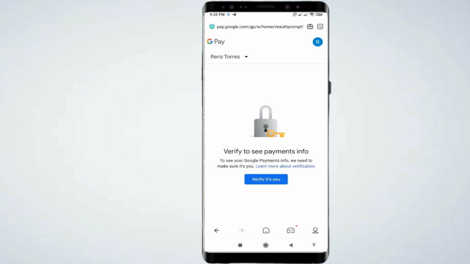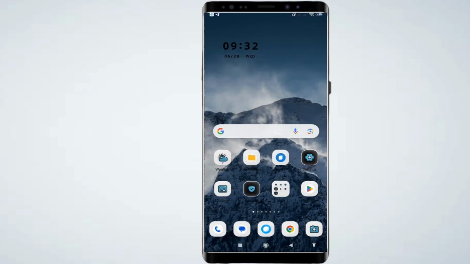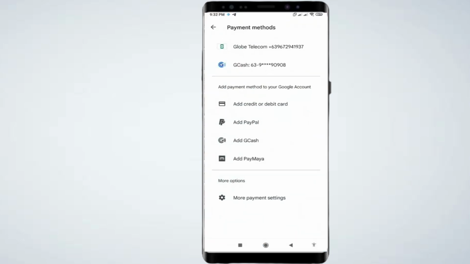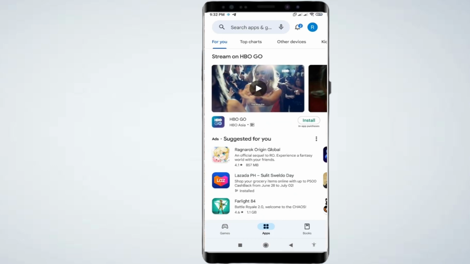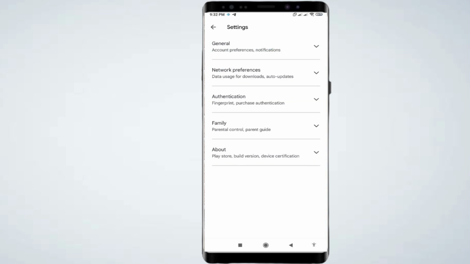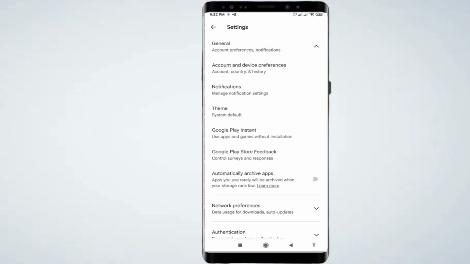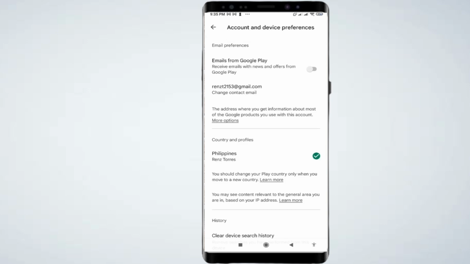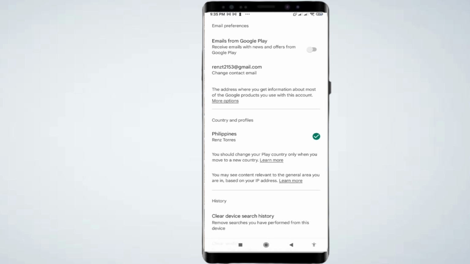Now, once you've gotten into this, you'll want to go back to your home page and open up Google Play Store again. From here, you want to click on your profile at the top right again. And from here, you want to go to Settings. Under Settings, you want to go to General. Under General, you want to click on Account and Device Preferences. Under Account and Device Preferences, you should be able to see the country or profiles that you've just recently created. As you can see right now, I can't see the profile that I've just created.